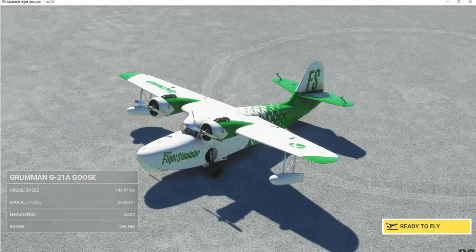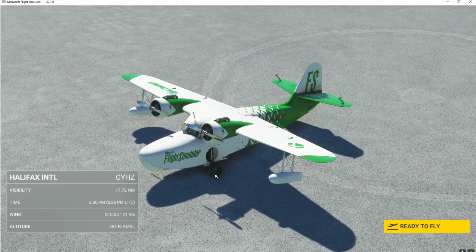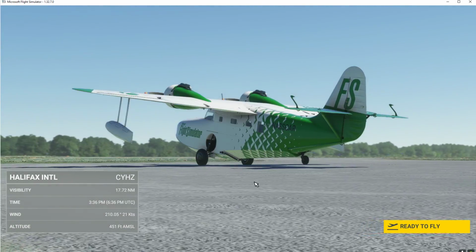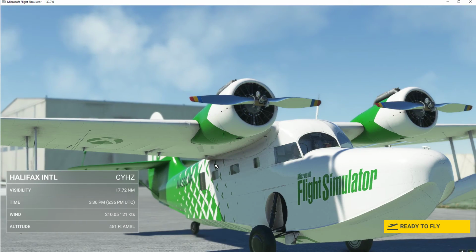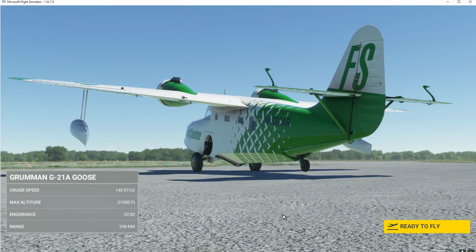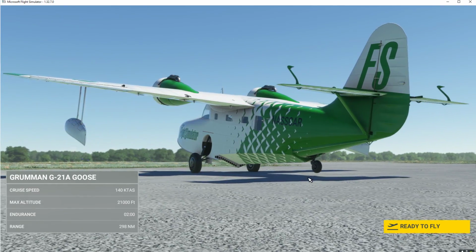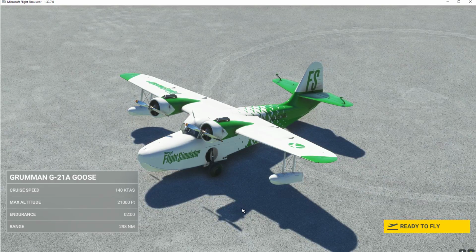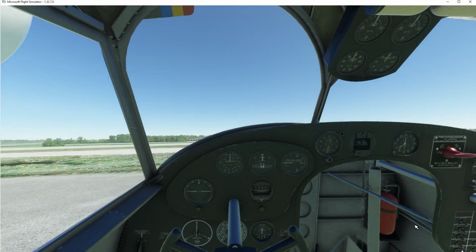It's a very interesting twin prop. So nice thing is it's got retractable landing gear, so you can take off from a runway and then land on water and vice versa. And it's got a little tail wheel here and a lock for that, and also a parking brake. So we're ready to fly.